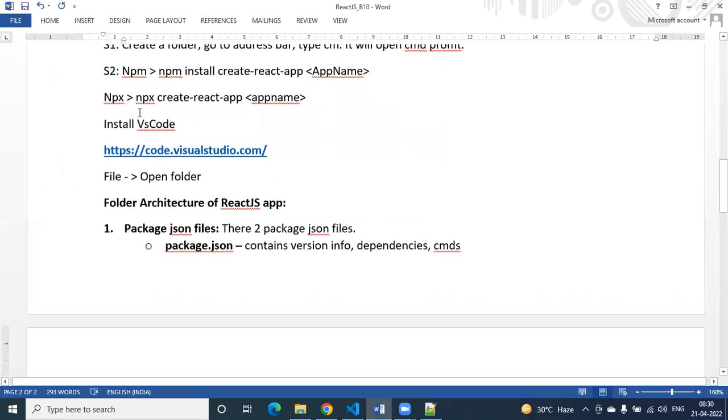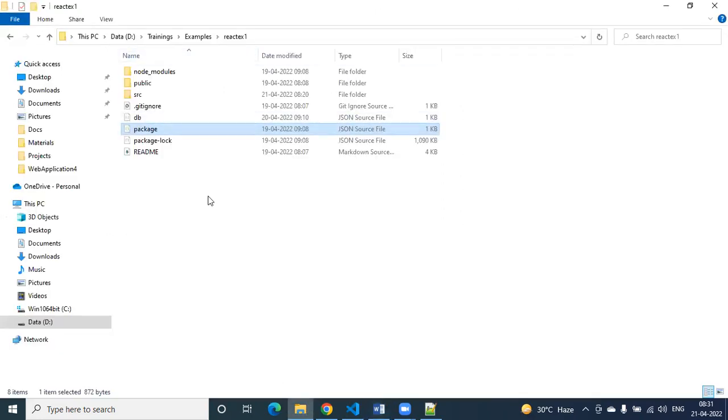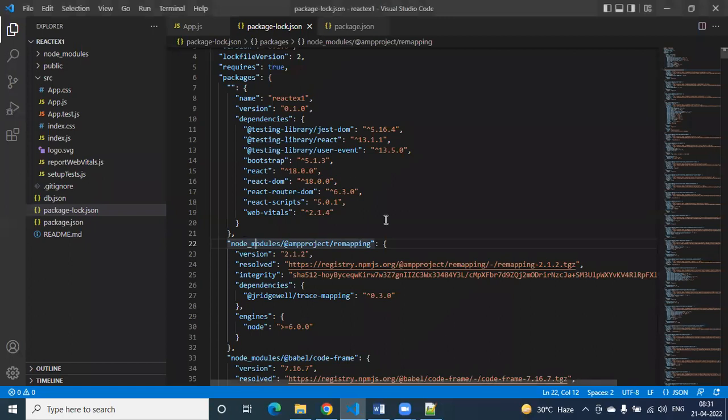Once after the session, use this command. Don't put any square brackets, I mean less than or greater than symbols. You need to create it like npx create-react-app react-example. That's it. It will create a folder for you like this. In this folder you can see the package file. This package file contains which version of React you are going to use. That's it. Clear now?